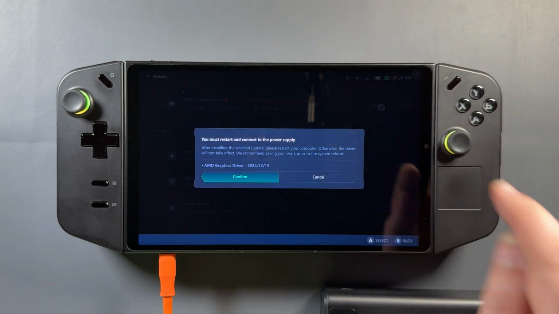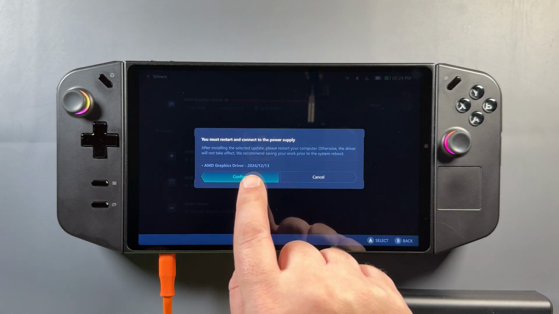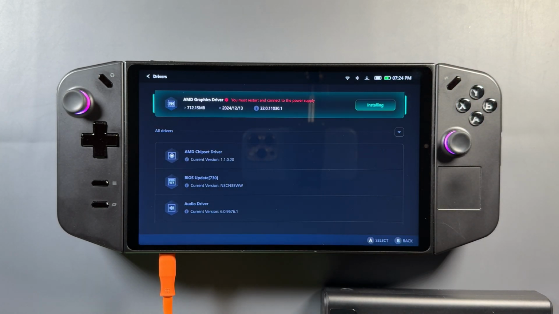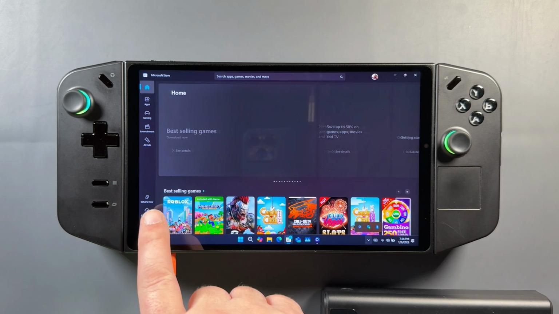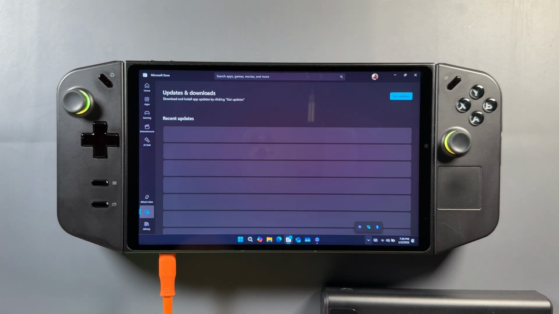I'm going to have to plug in for this one. When you do a GPU or a BIOS update, you often do need to plug into a power supply or it won't finish. This process takes a little while, but it'll do an install. That'll disappear, it'll restart the device, and then you'll be good to go.